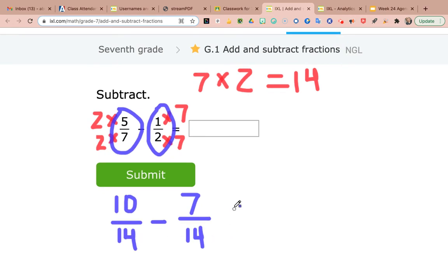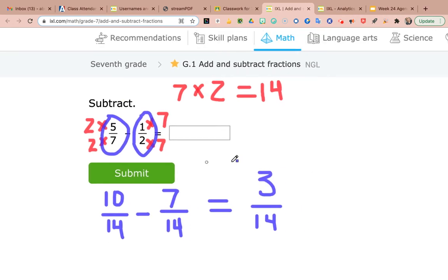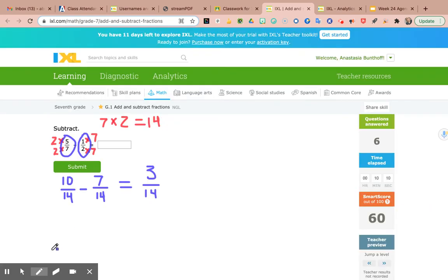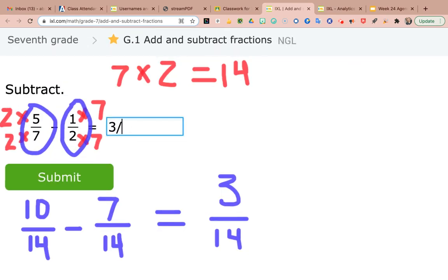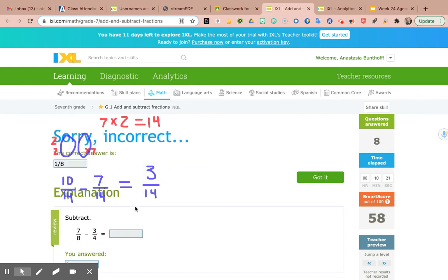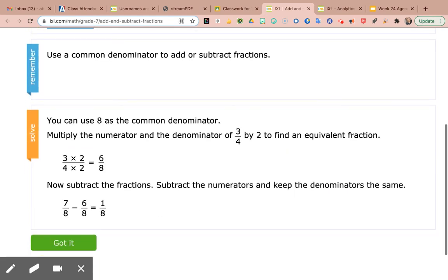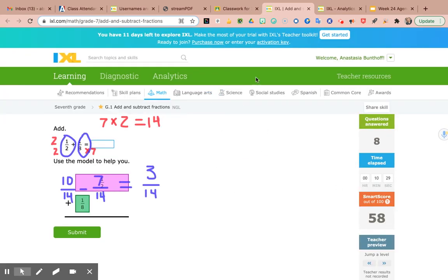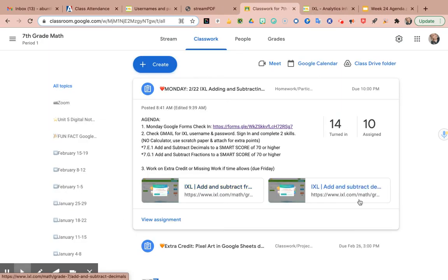Now that I have matching denominators, I can subtract. The bottom stays the same. And 10 take away 7 is 3. So paper might help you, especially once you get past 60. Paper is definitely going to help you. And so if that's my answer, I'm going to do 3/14 to represent 3/14. Click submit. If you get it right, it will tell you. If you get it wrong, there is an explanation, and you can read how they solved it. Definitely very helpful. So once you get to 70, you can stop. You can exit. It does save your score. That's the fraction one.